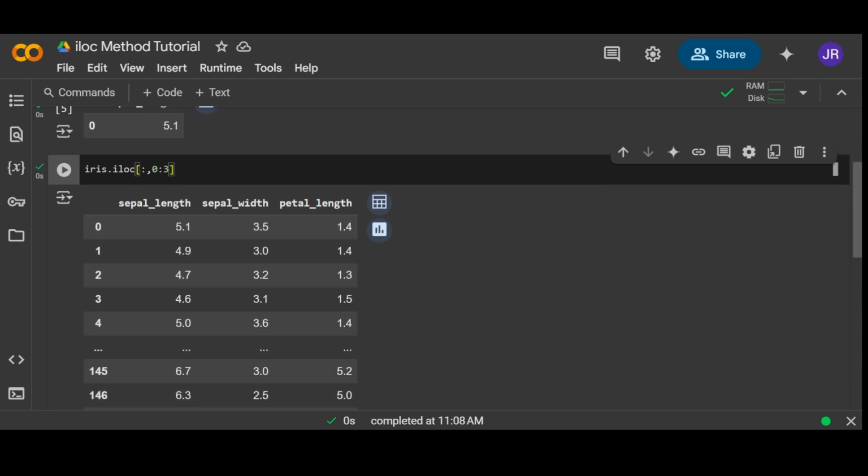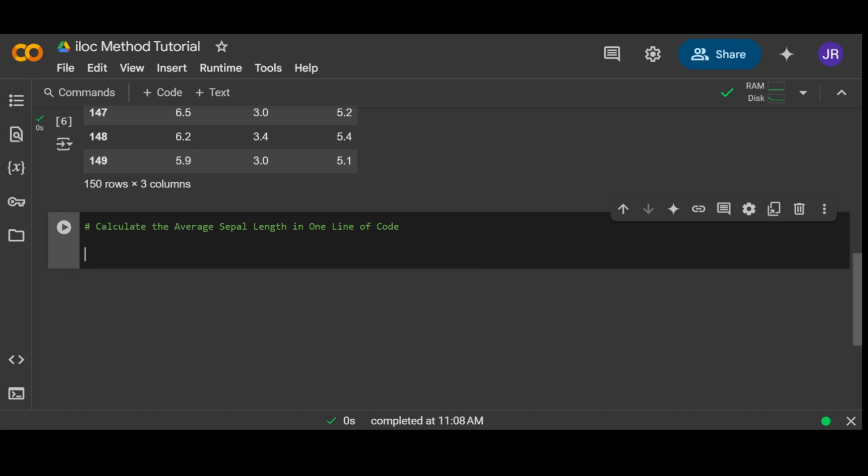and then subset it. Some other practical application of iloc could be to solve a question like this, where it's asking us to calculate the average sepal length in one line of code. Simply, we could do iris.iloc, colon, comma, 0, and we could pass through mean.